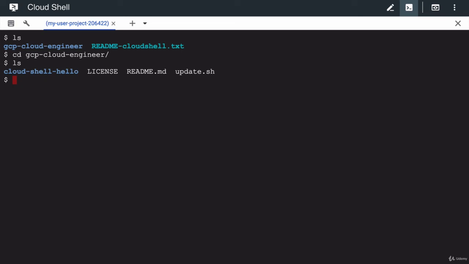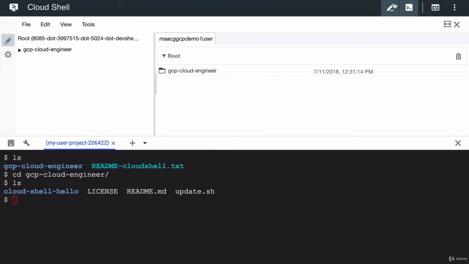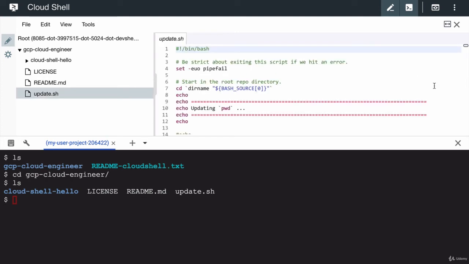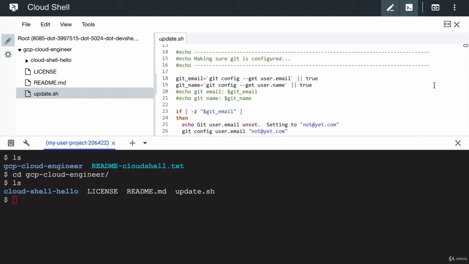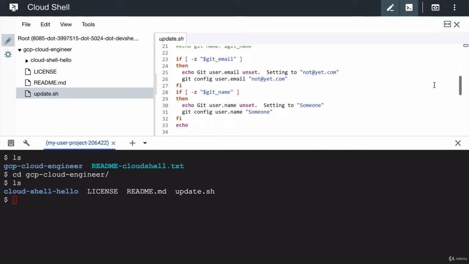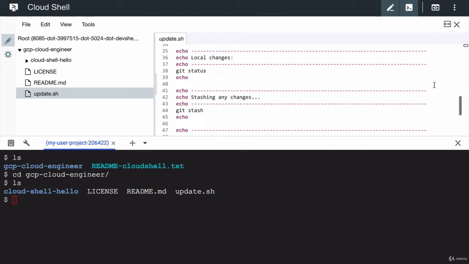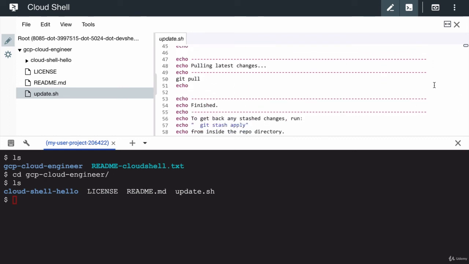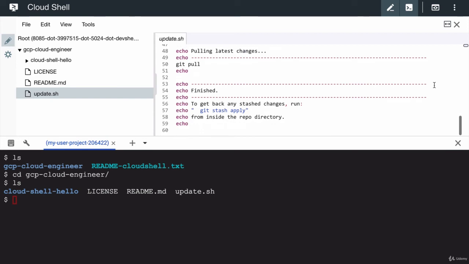Before we run any script, it's always a good idea to make sure we know what it's going to do. While we could print the script to the screen, it's a much nicer browsing experience to use the editor instead. So let's open up the editor, navigate into the GCP Cloud Engineer folder, and click on the update.sh script. Here we see that it does some setup, prints out what it's going to do, configures the user.email and user.name settings in Git if they're not already set, shows any local changes that have been made, stashes those changes in Git, pulls the latest changes from GitHub, and finishes. Alright, that seems reasonable enough.